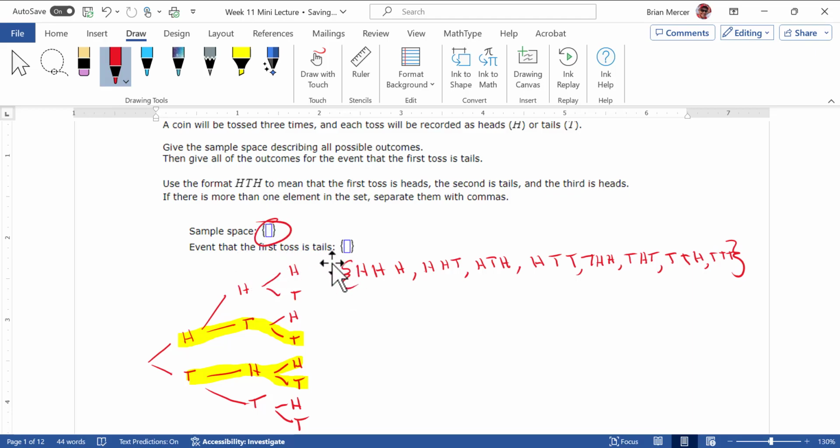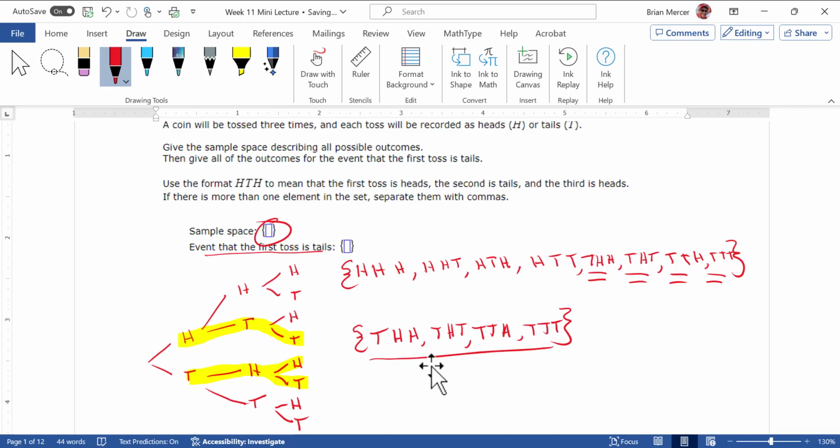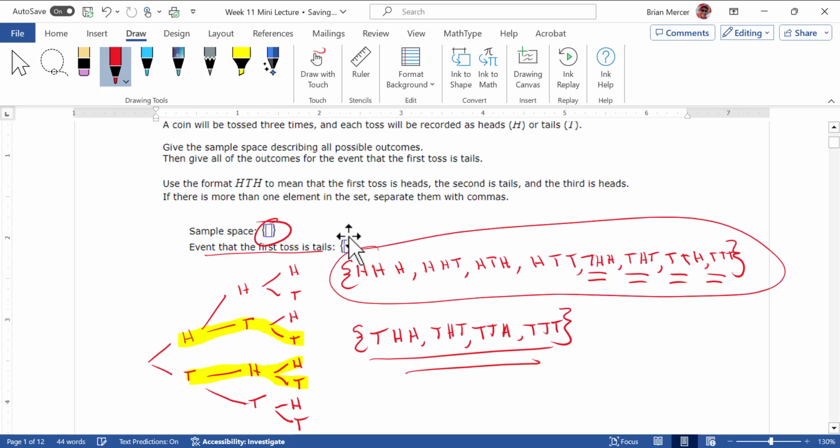The event that the first toss is tails. What is the list of all outcomes where the first toss is tails? Just look at this and say that would be this one, this one, this one, and this one. So that would be THH, THT, TTH, and TTT. That's how we would write the event that the first toss is tails. And again, the other one was the entire sample space, in other words, every possible outcome.